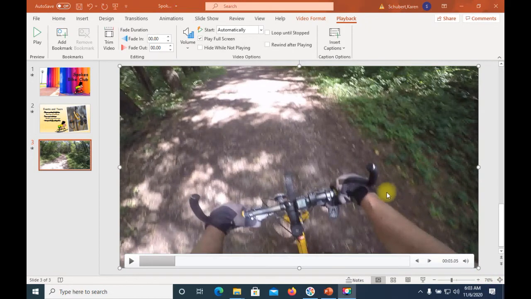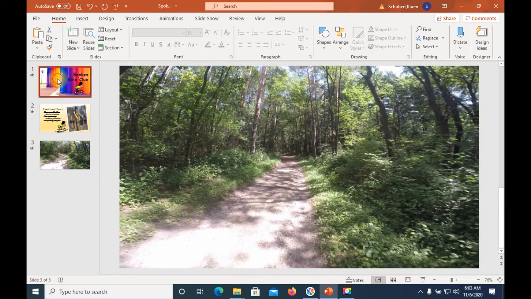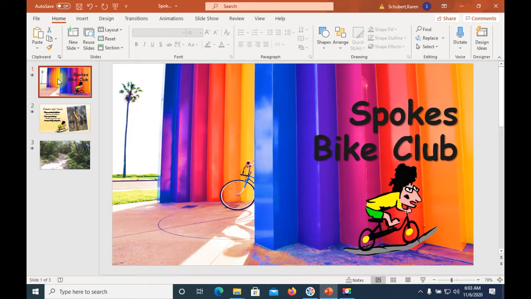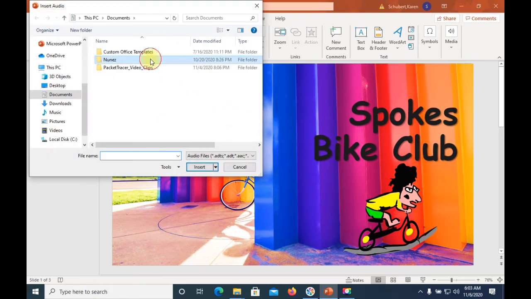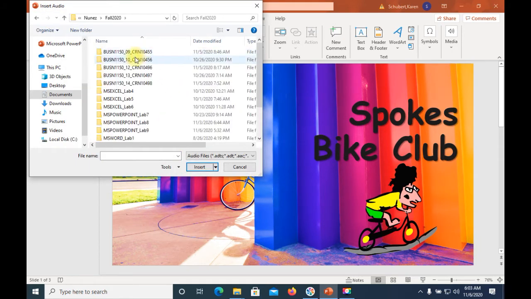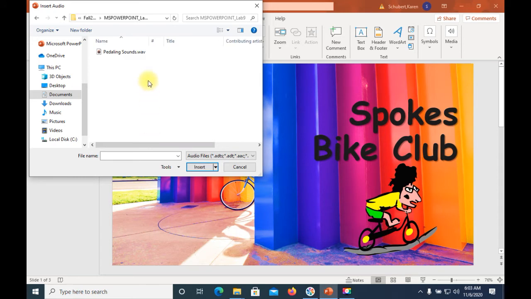We will now insert a sound file into slide number 1. Click on slide 1 in the slide pane to select it. Then go to the Insert tab. Go to Media. Select Audio. Select Audio on My PC. Then browse to the folder where you downloaded the files to and select the Pedaling Sounds sound file.